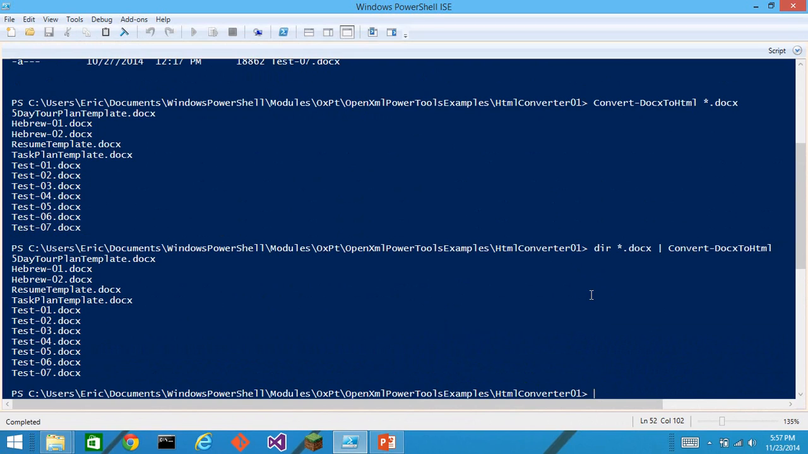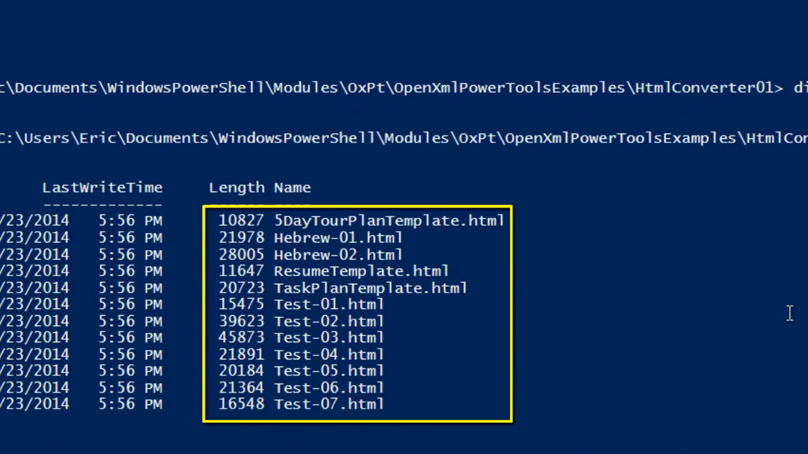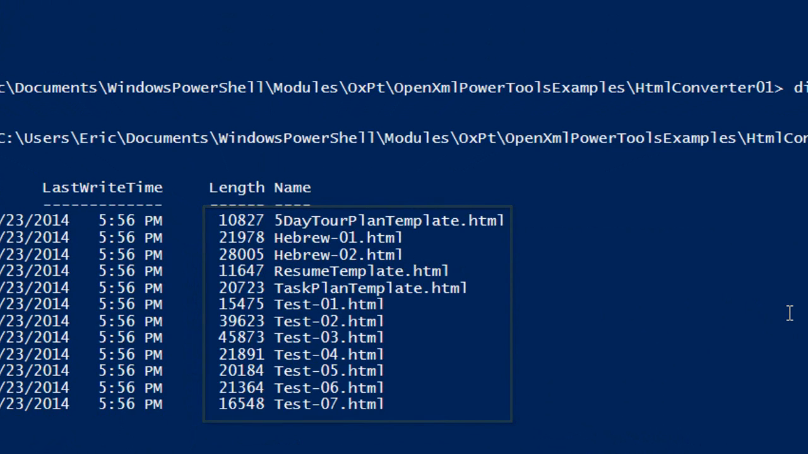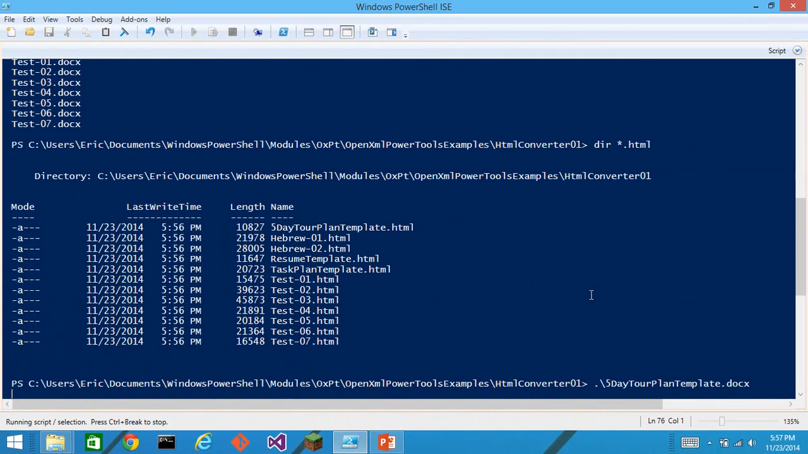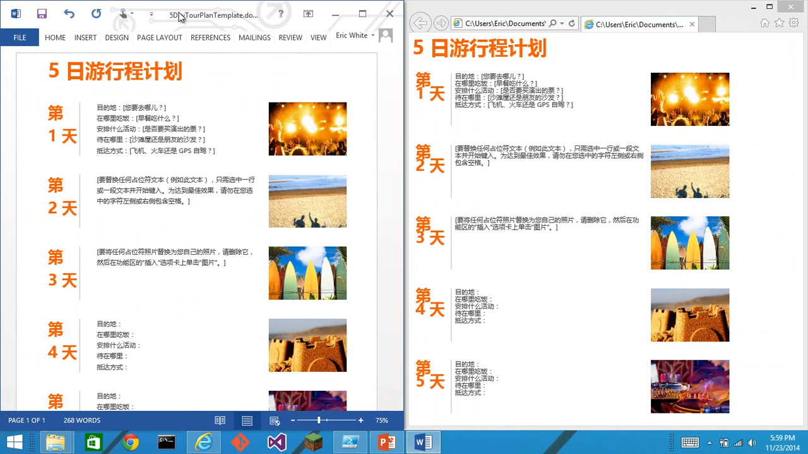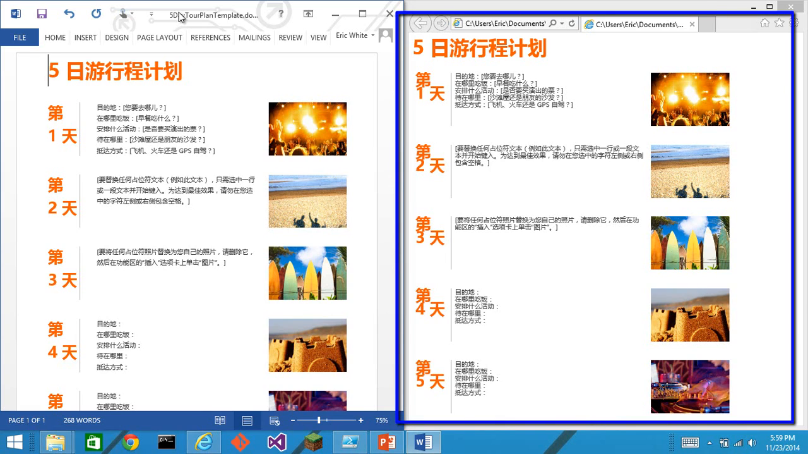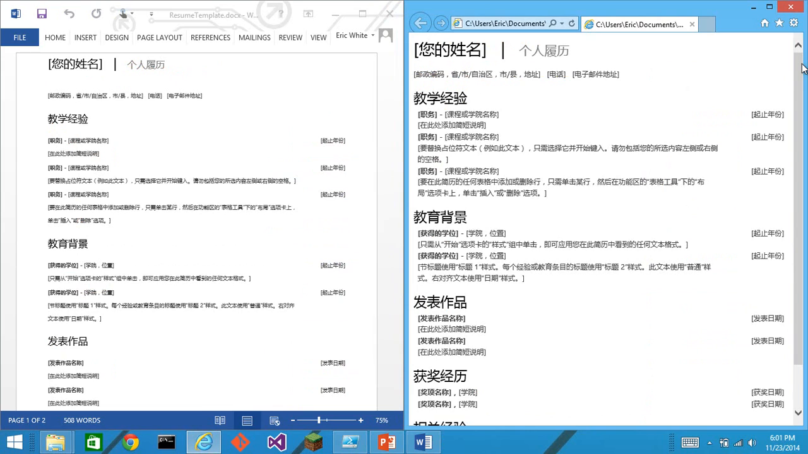So let's take a look at a few of these examples. If we do star.html, now we'll see that we have an HTML file for each one of those docx's. Let's start with Asian, and then we'll look at right to left languages. So first, let's look at this 5-day tour plan template.docx. We have a document that has Chinese text and images, and the text is in tables, and there's the document on the right side after it has been converted by the Convert-DocxToHtml commandlet.